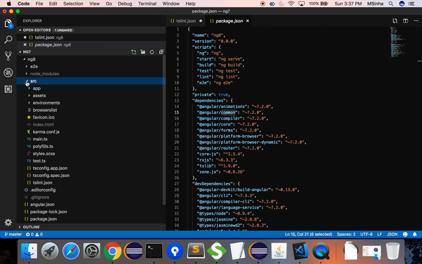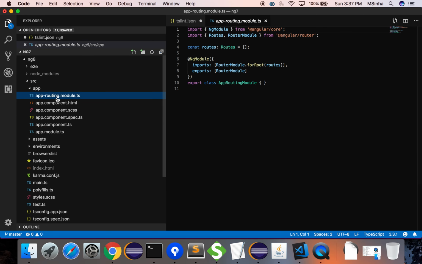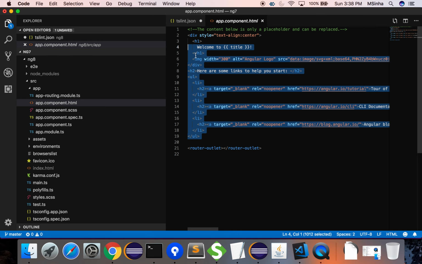Now our src folder. When you open your src folder, app is the folder that will have your early component. So this is the app-routing.module.ts. ts is nothing but TypeScript, and this will contain the mapping between your components and your router link. That will mean that if you click on that particular link, you will be redirected to that component. This is the app.component.html. This is the page where your HTML or the view will go in.